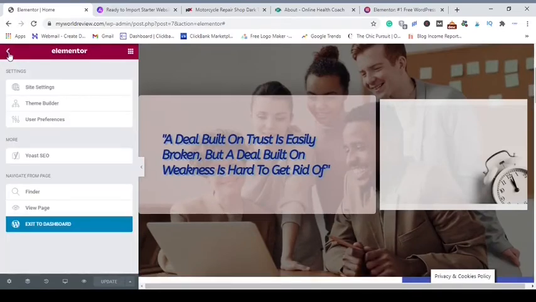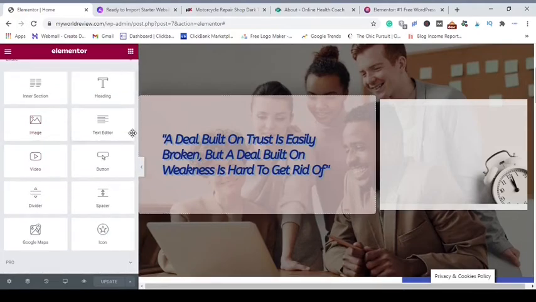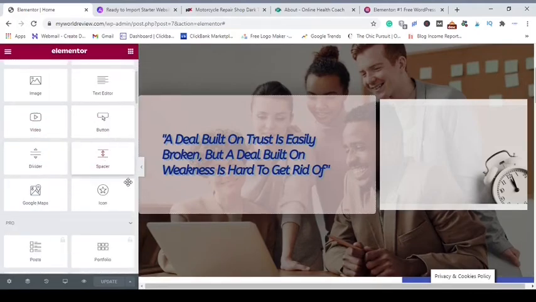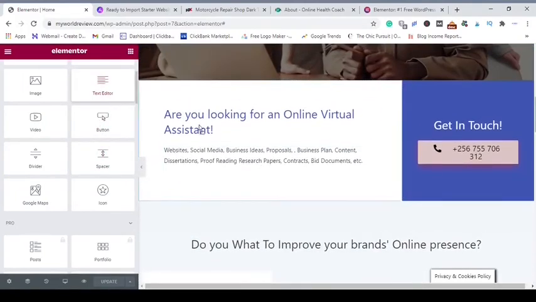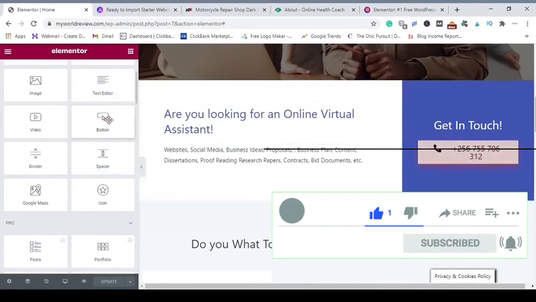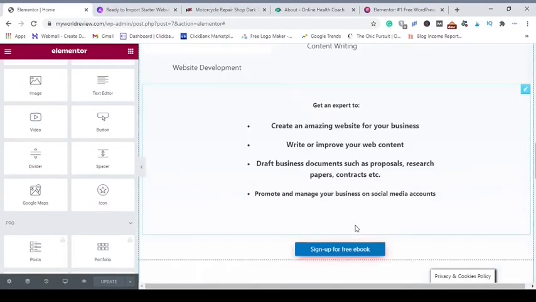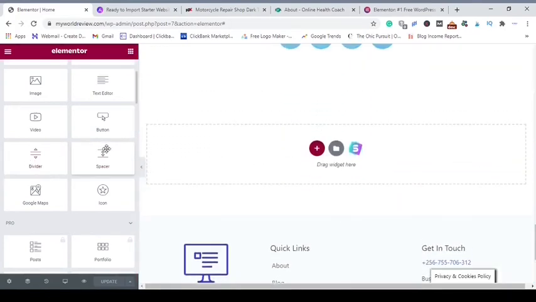So you can click on this, come back to here. If you want an image, get the image from here. Text editor, so you can put some text like this. You can just drag it, put it there. If you want a video, if you want a button like this button here, use this and put it there. If you want a divider, something to divide, use that. Spacing, Google Maps, so many.